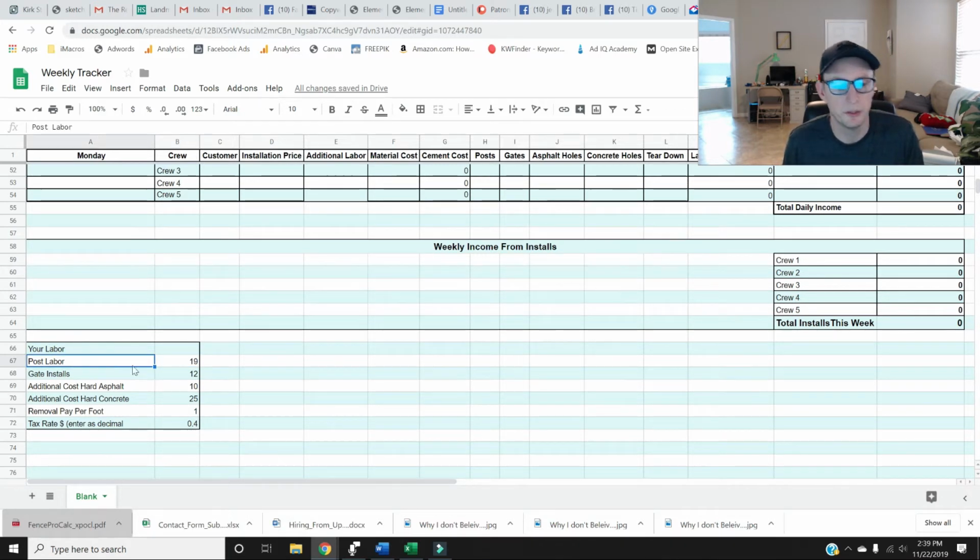So this is where you're going to change the numbers. For me, my post labor is $19 per post. I pay my guys $12 to install gates, and then there are additional charges for hard holes. For asphalt, I pay my guys an additional $10. For concrete, I pay an additional $25.